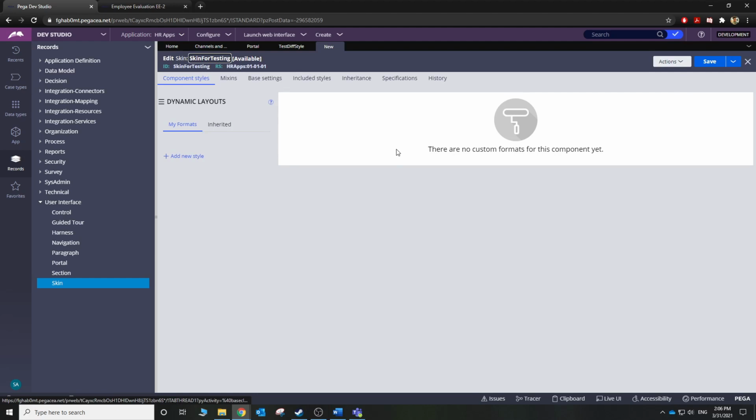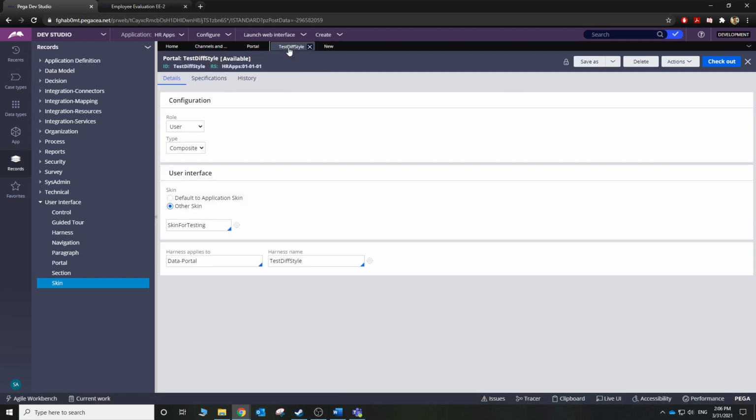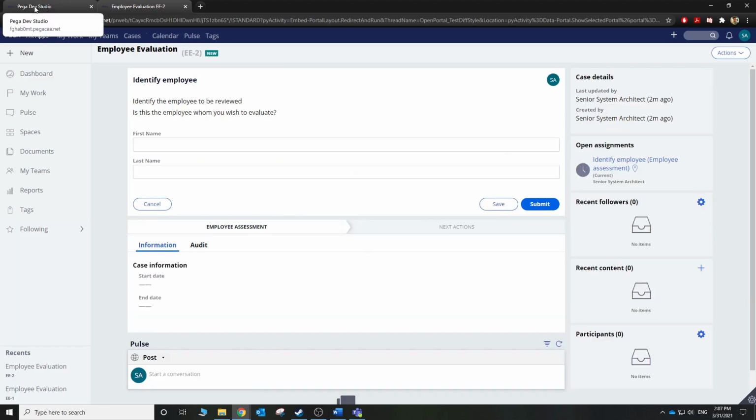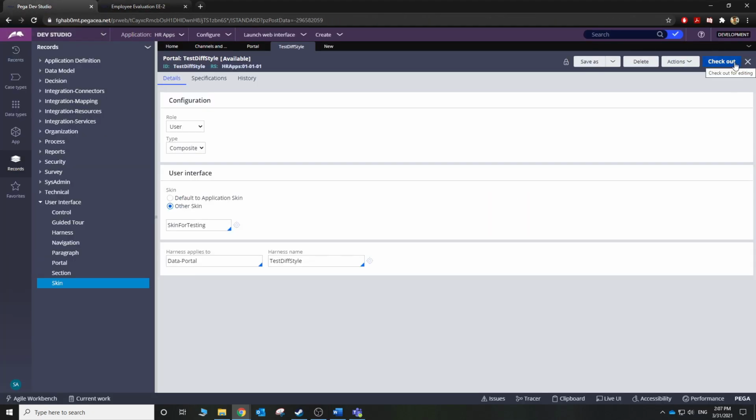Now I'm at the skin for testing, this new skin. If I don't change anything, what happens to my user portal is that, did I save it? Okay. I think I saved it. What happened to my user portal is that you will change the theme. Maybe I didn't save it.